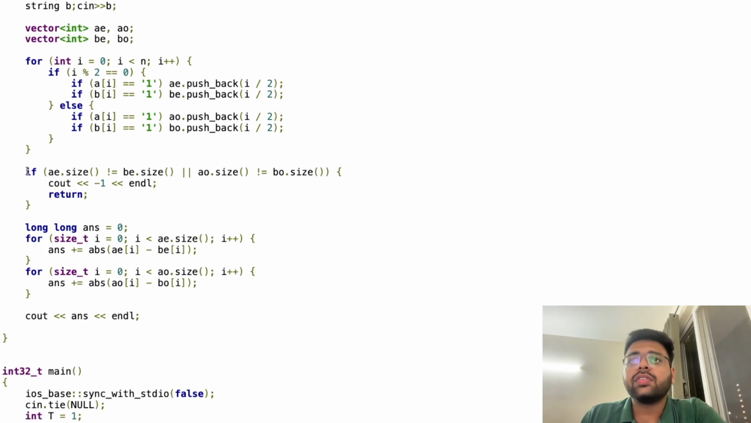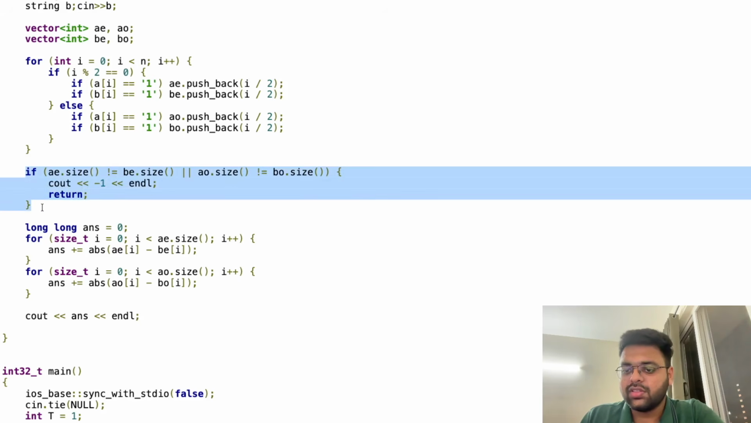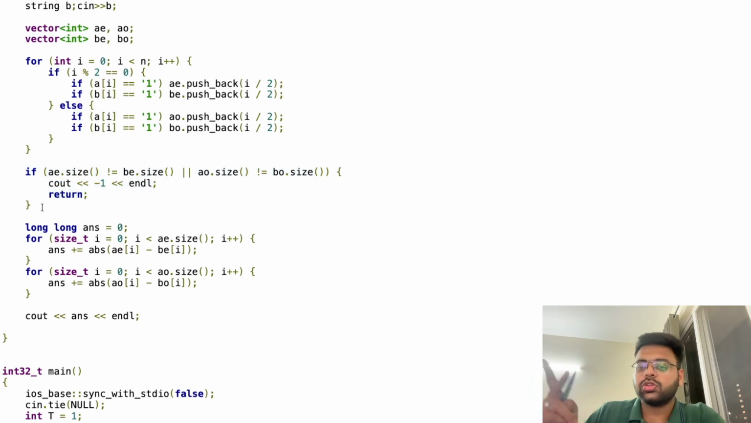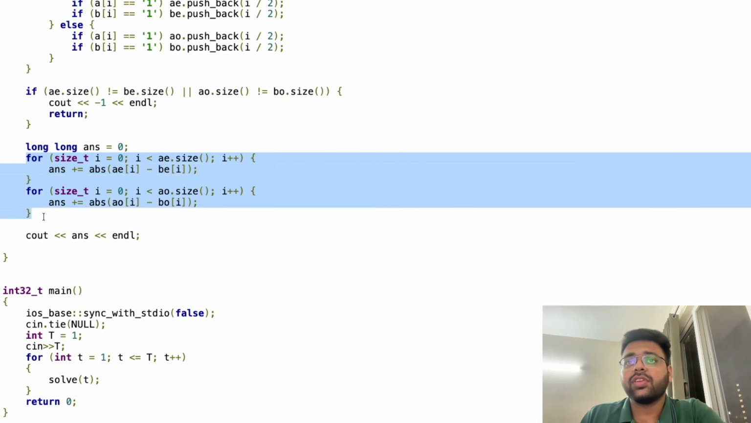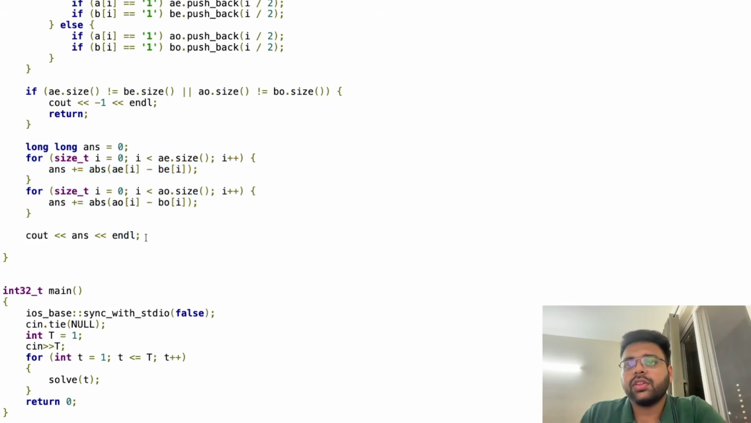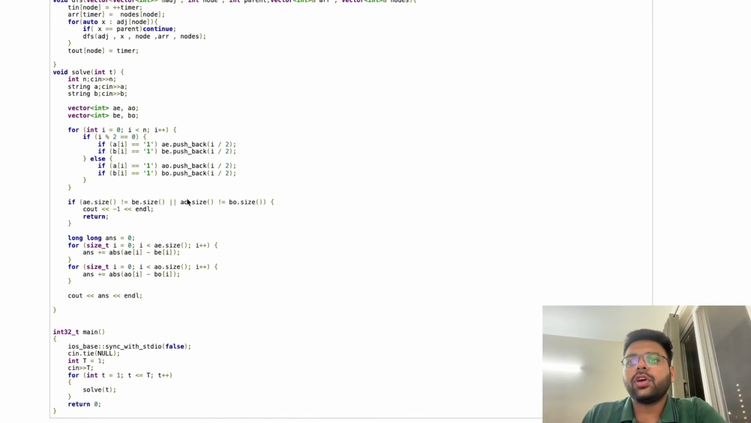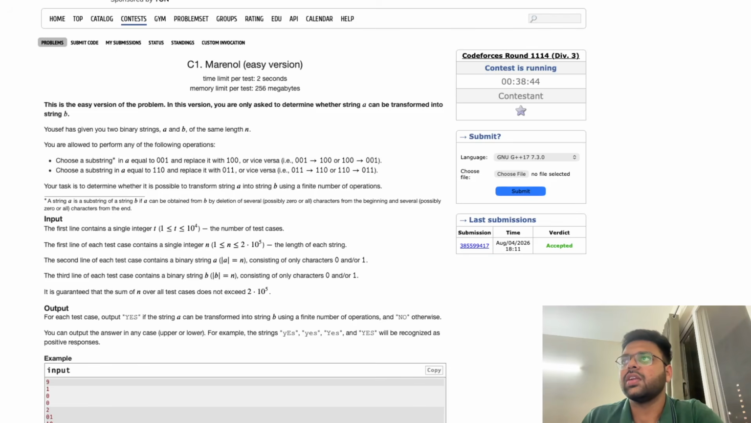First of all, we need to understand that the sizes should be equal, like the count of ones and zeros in both of them should be same. After that, our answer would be just adding the absolute differences and putting the answer. So this is how you would be solving the C2 problem, and if your answer is -1, it would be no. If your answer is not -1, your answer would be yes. So you can easily solve C1 as well.